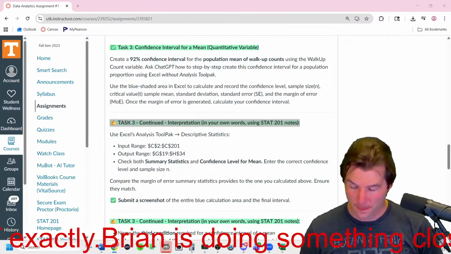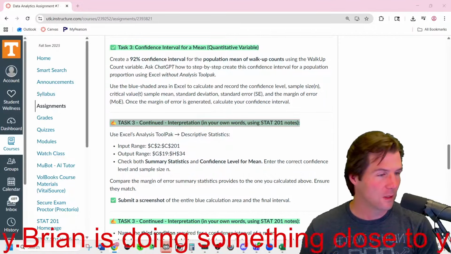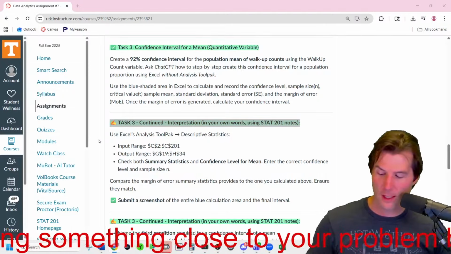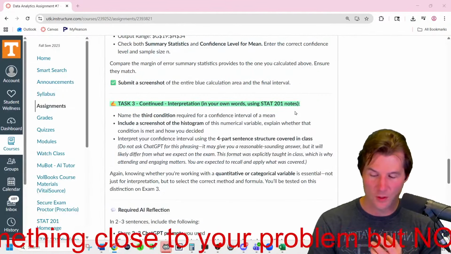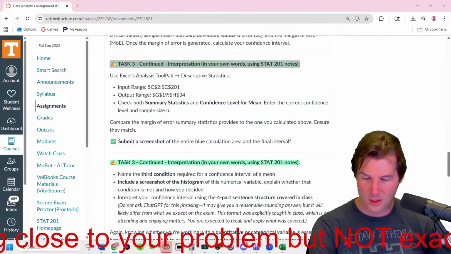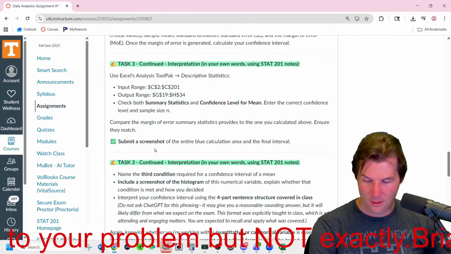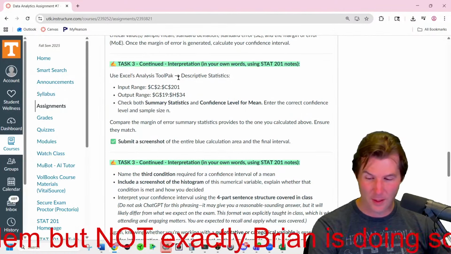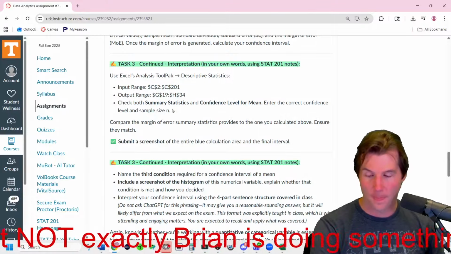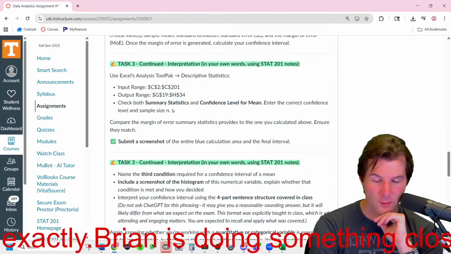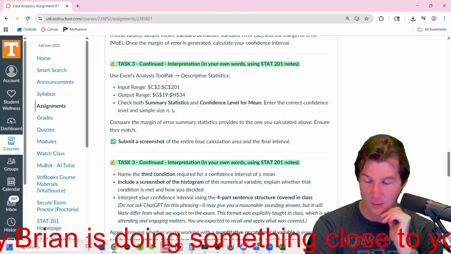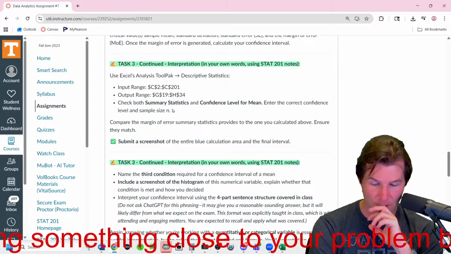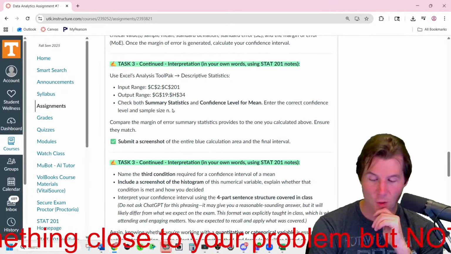The Toolpak. So 40, looks like it's going to rain outside. Stat tool 1, data analytics 7, Toolpak. Okay. So interpret in your own words. Mention the third condition. We did that right here. I guess we skipped the Toolpak. Interpreting, wait. Where's the Toolpak? Use the Excel analysis Toolpak. Input the range here. Output the range there. Check both the summary statistics and confidence level for the mean. Enter the correct confidence level and the sample size n. Compare the margin of error summary statistics provided to you, the ones you calculated. Ensure they match. Okay, let's do this.